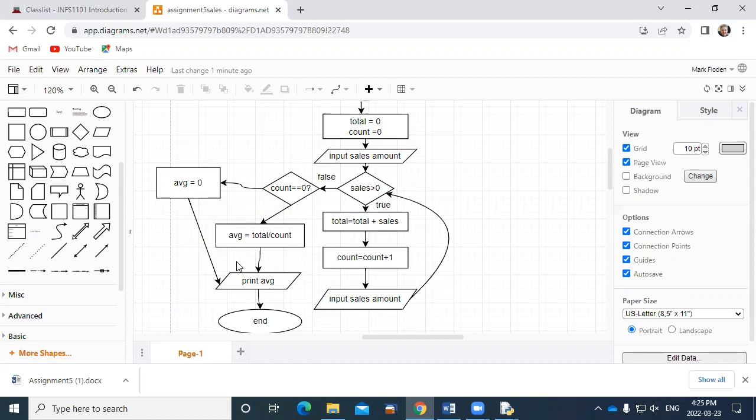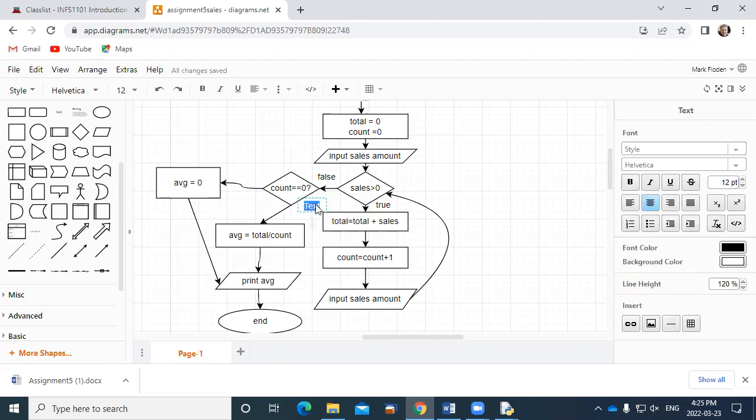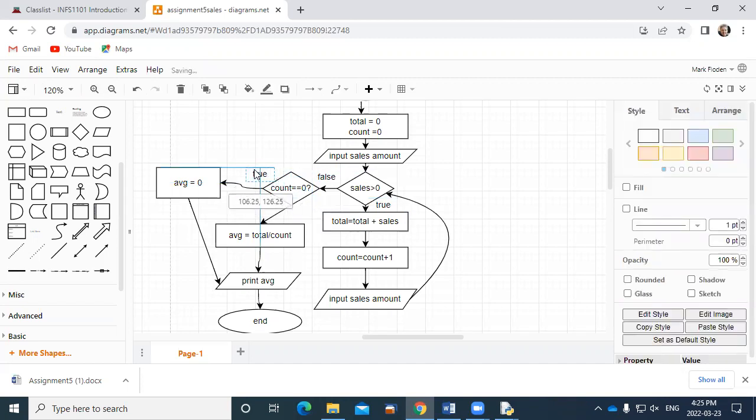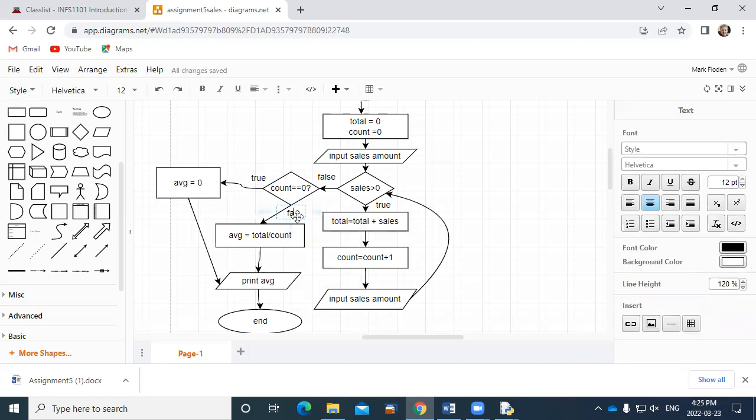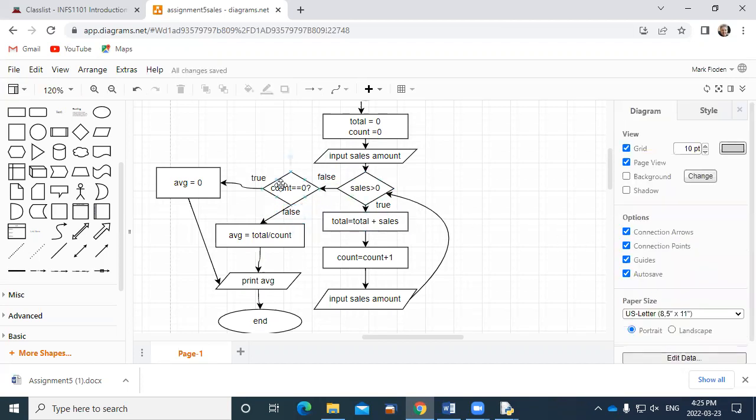Sorry? Very good. You're right. I need to do a true and false. So this is going to be true. Oh, sorry, true is not going to go there. Put the true where it belongs. True belongs there. And down here, this is the false. So if it's equal to 0, we go and do that thing. If it's not equal to 0, we do that thing. And we got our true and false here too.